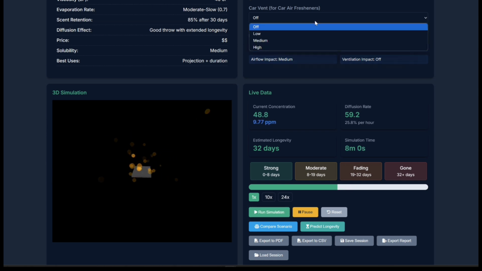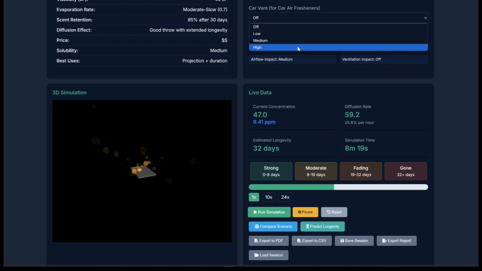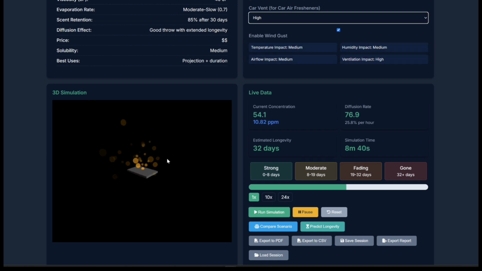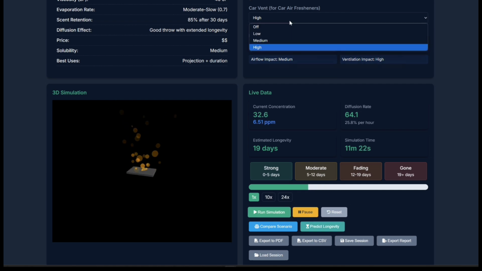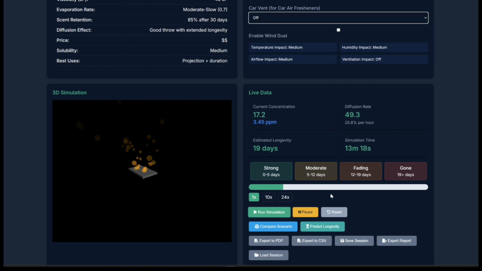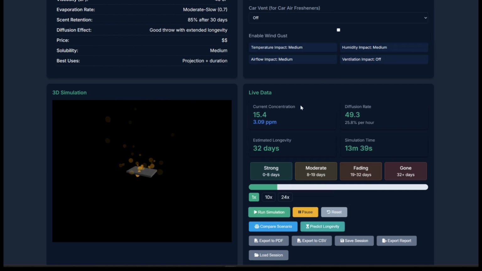If I add heat here, I can see that it's already increasing diffusion. And you can see that right here. If I click on predict, it shows 16 days, because of this little thing I just changed here. You can just play with this stuff. Let's turn it off and see what happens. Okay, back to 32.